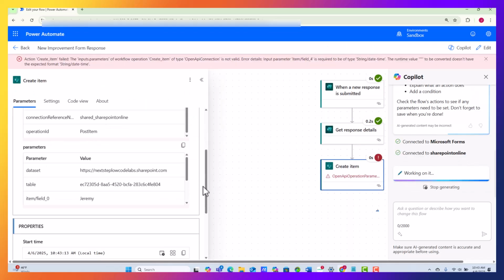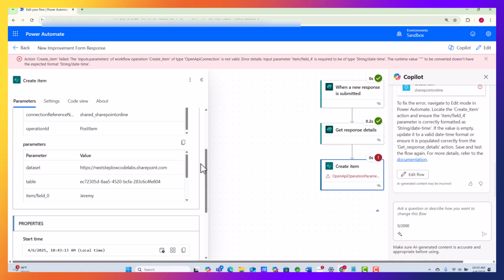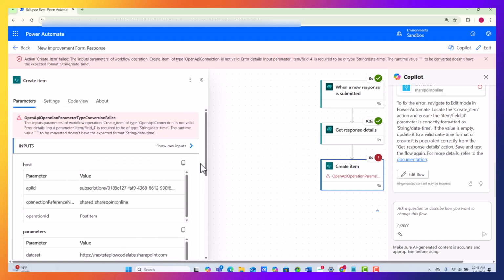All right, and we failed. So why did we fail? We failed because our date needed is a blank value, and it is trying to format a blank value into a date range, and it can't do that. It's required to be of a string date time, and it can't do that.